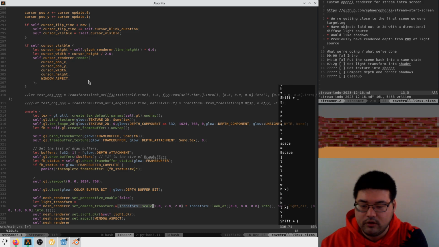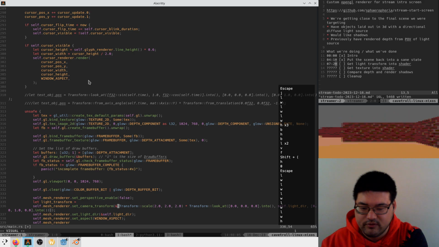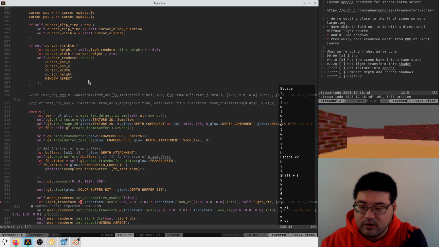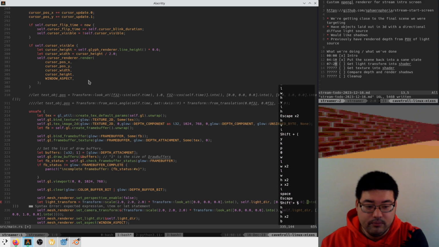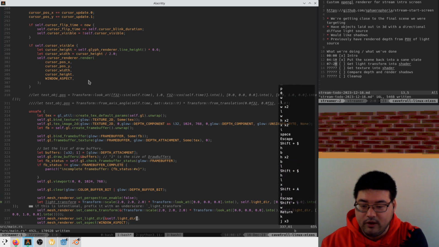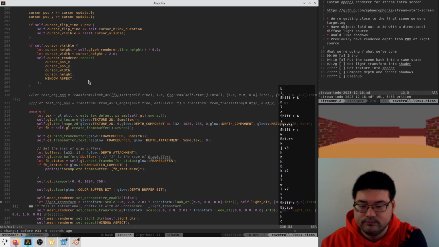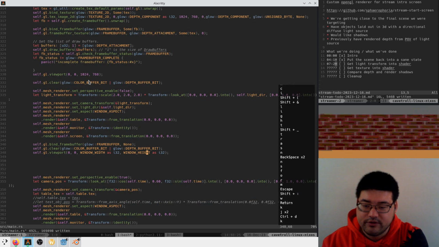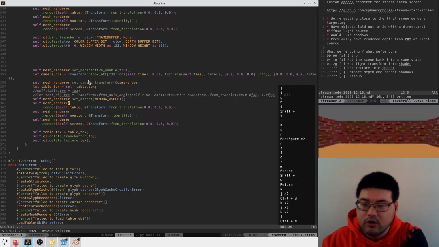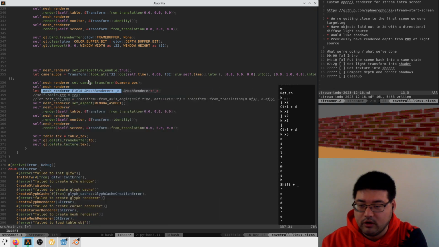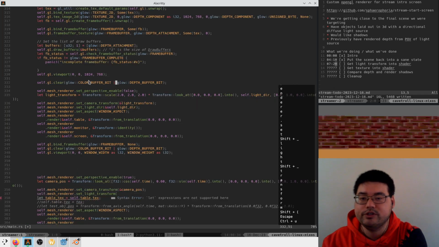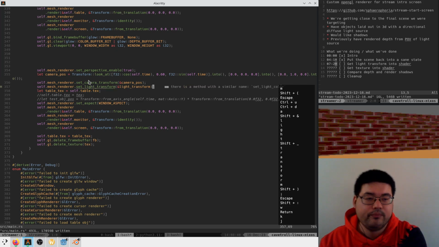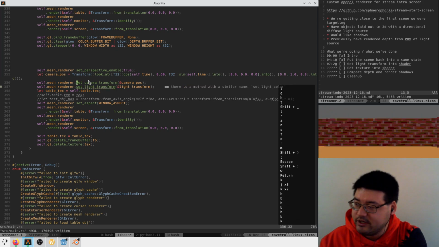Let's find this. It's everything in these brackets, I guess. So this is a transform, transform, transform. And we can then use the light transform here. And then when we do our second render pass, we can say self mesh renderer set light transform to be the light transform we just used. Which we then need to get into our shader somehow.